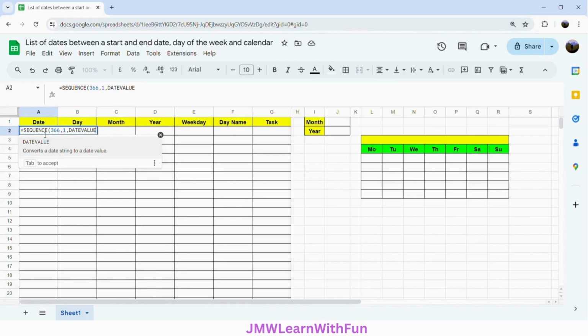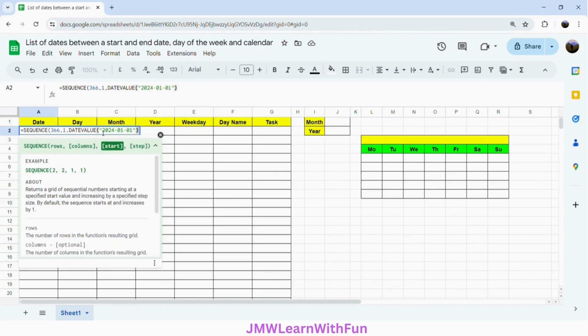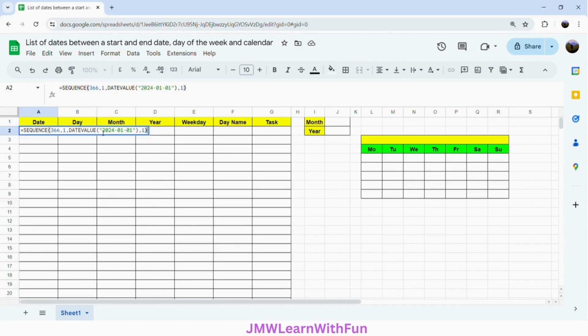For start, we will use the DATEVALUE function, which converts a date string to a date value. It takes date string as an argument. An example is shown. For our case, we will write DATEVALUE in quotes 2024-01-01, step will be 1. We get a list of date values.